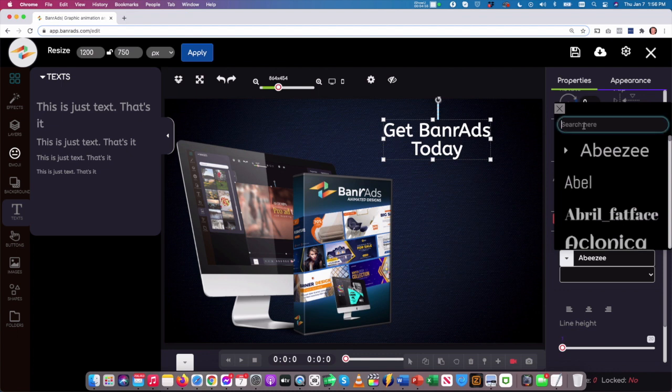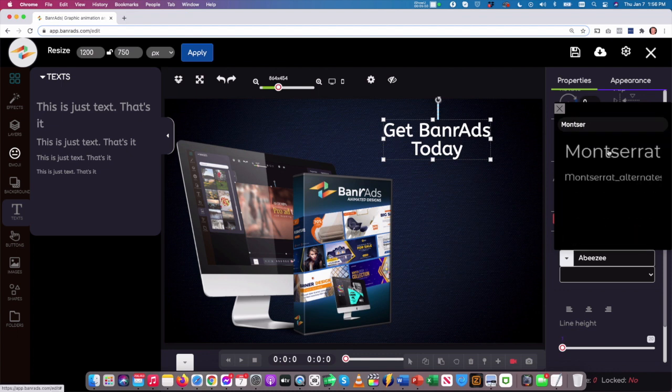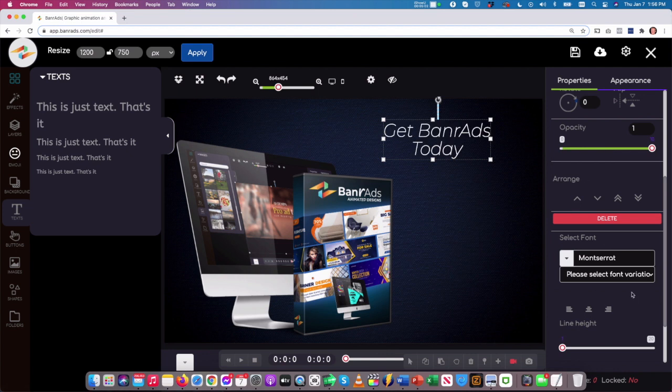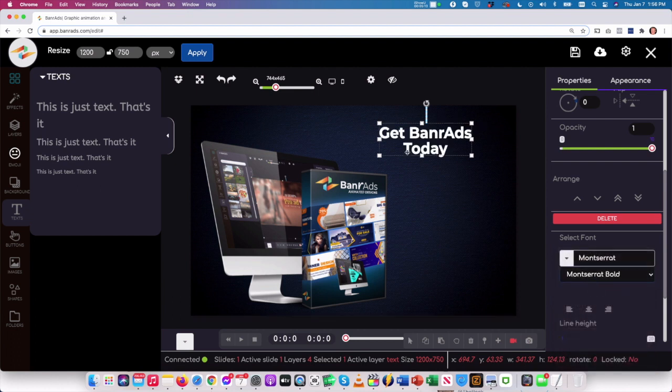You can find fonts here. So let me just choose the Montserrat font. And then you have here various options or variations of that same font. In this case, I'll just use the bold, and there we go. Right. So those are basic functions that you want to use here in the editor.